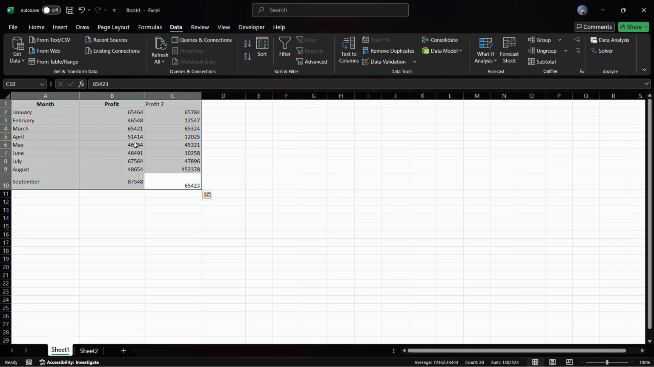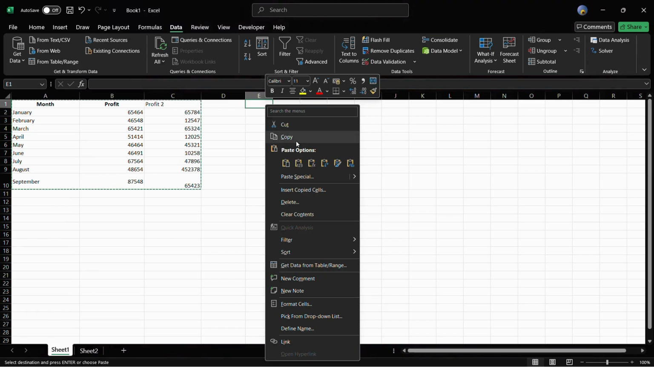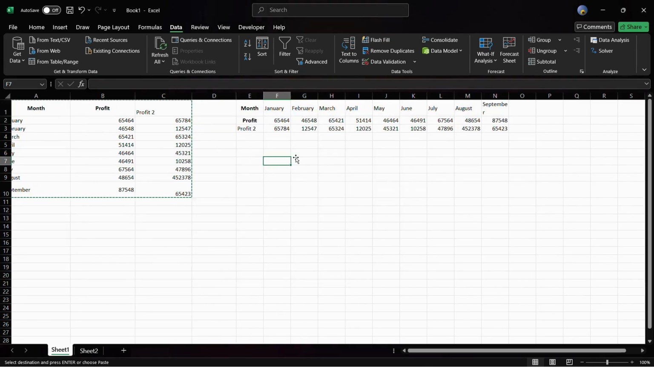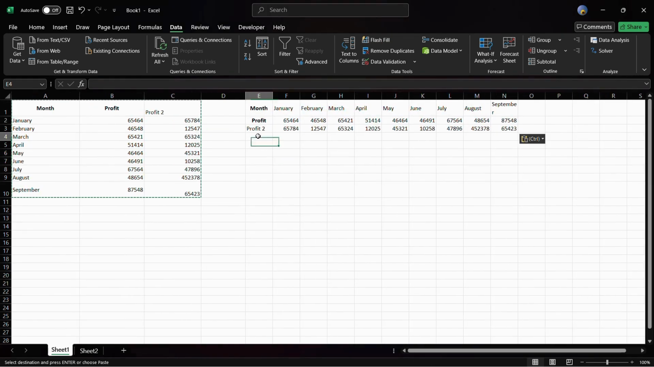click onto this copy button, and then after that you can move to any other different place in the workbook, and from here simply right click, and under the paste options you can see this option of paste special. So simply click onto this paste special, and from here click onto this transpose option, and once you're done with that, click onto this OK button, and now you can see that our data has been successfully flipped. The months are appearing in this format and the profits are appearing in this downward format.